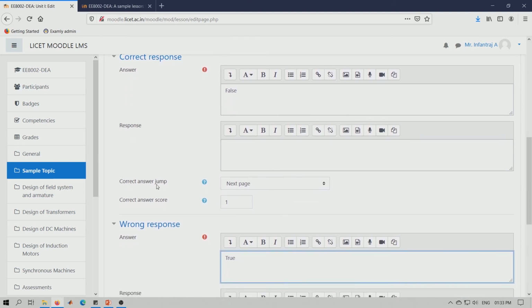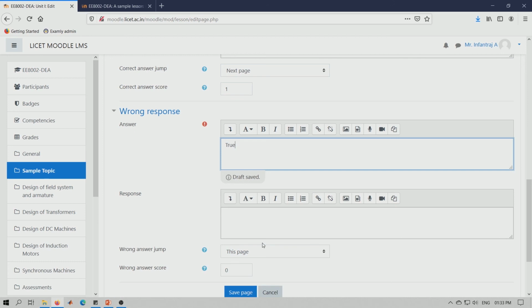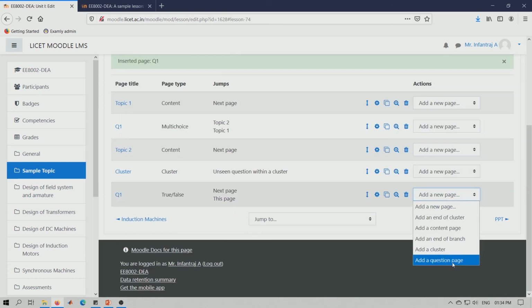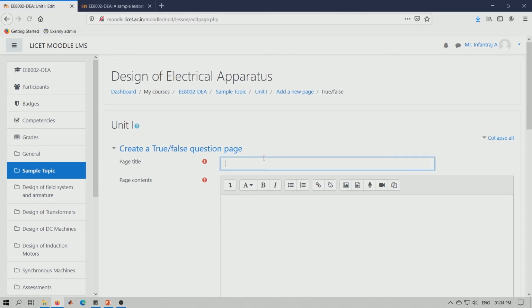The correct answer jumps to next page. The score will be 1. Wrong answer will jump to this page. That is, it will stay on the same page. Click save. Let me add one more question. Add a question page. Again, a true or false. Question title is Q2.